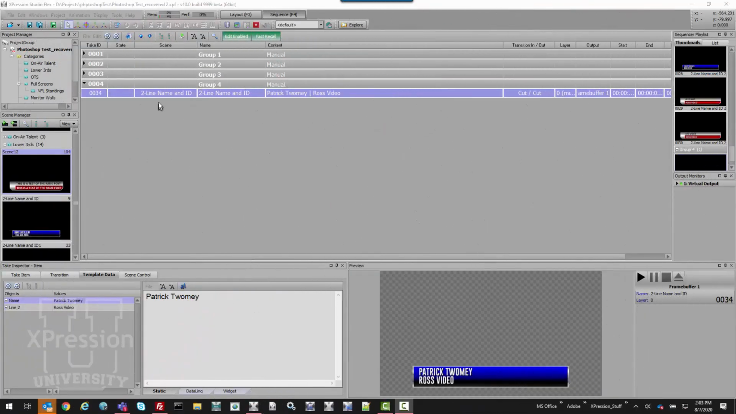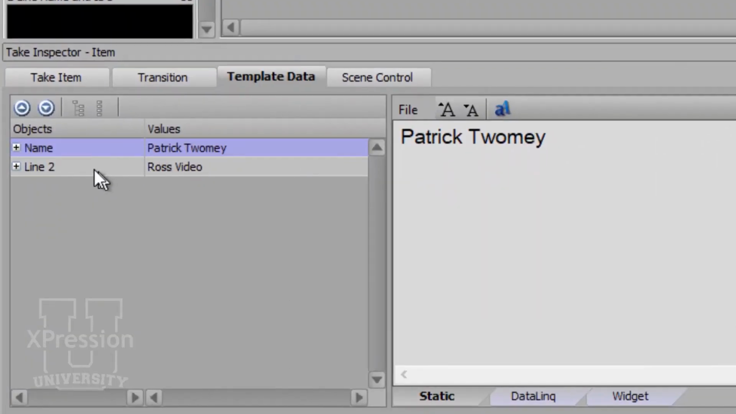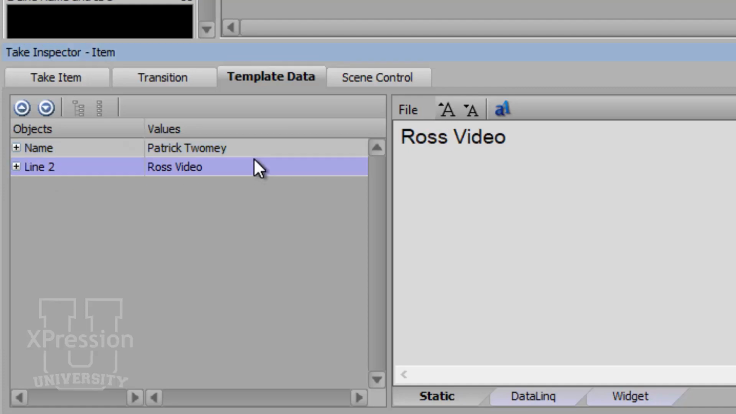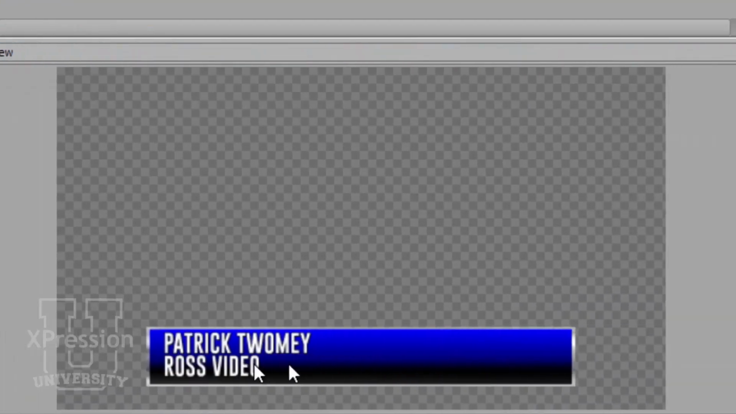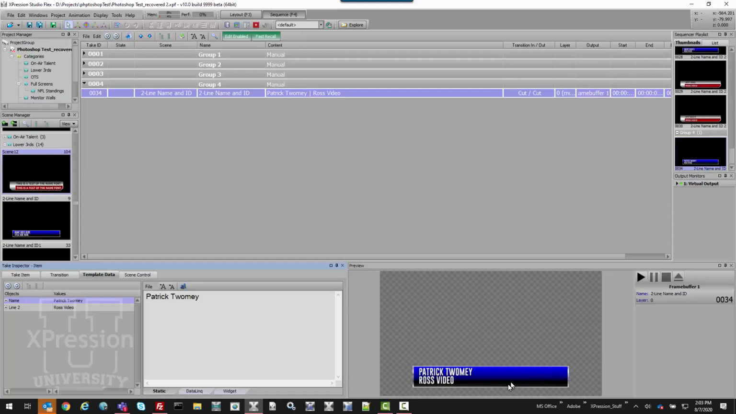So I'm here in my sequencer and I've got a lower third built here, and as you can see it's two lines. If we come over here and look at the take item inspector, you can see line 1 is titled name and item number 2 is line 2, and you can see that I've got content in here. If you look over in the preview window, it's a blue bar with some white text on a silver chrome background.